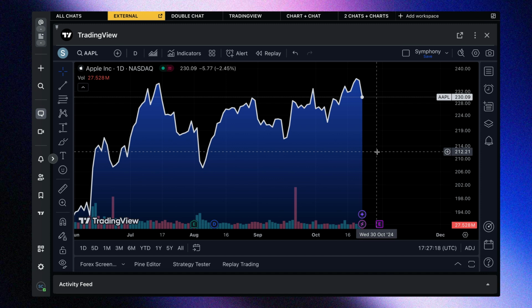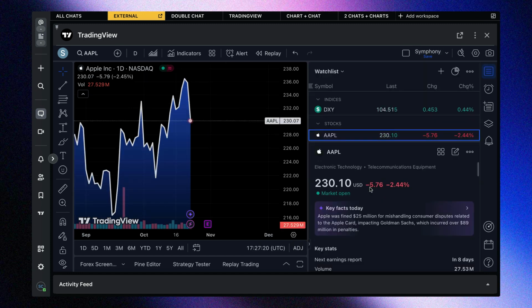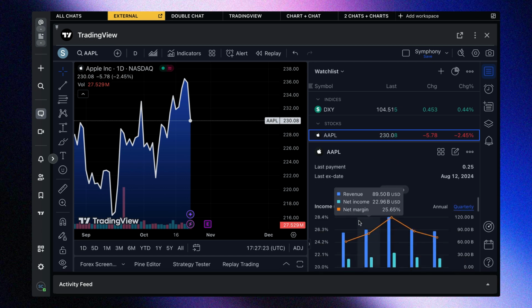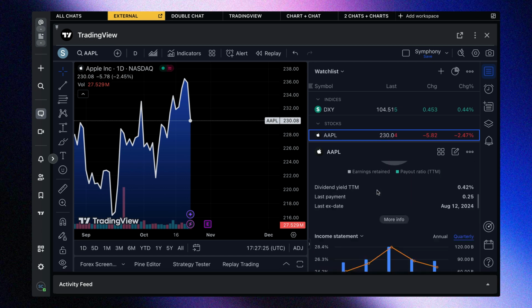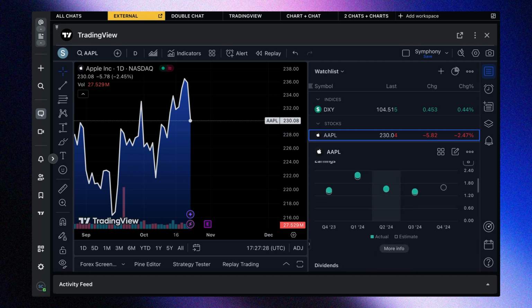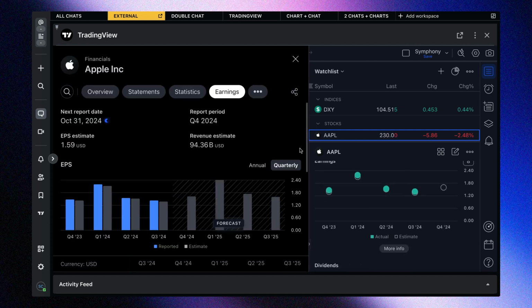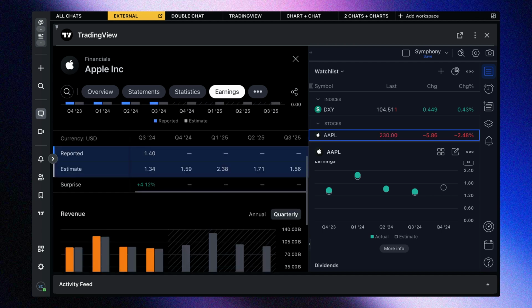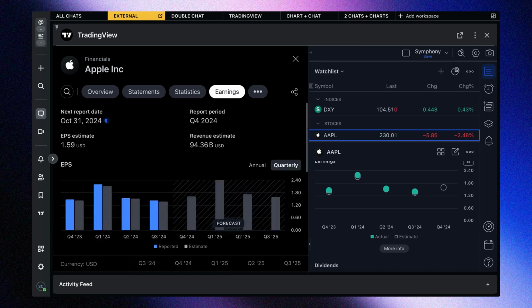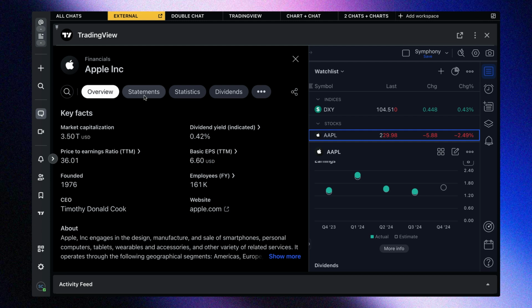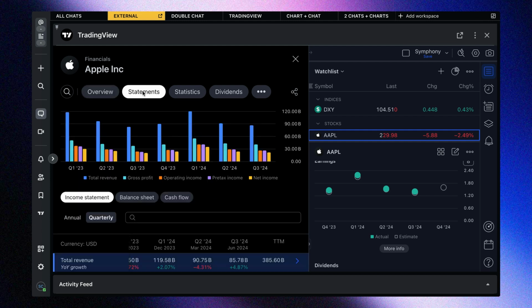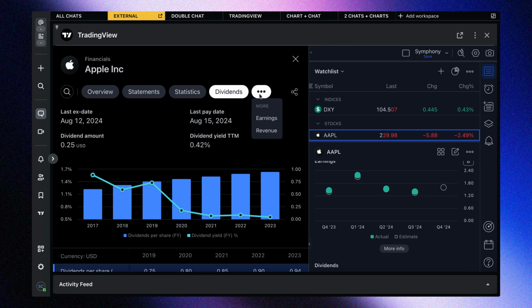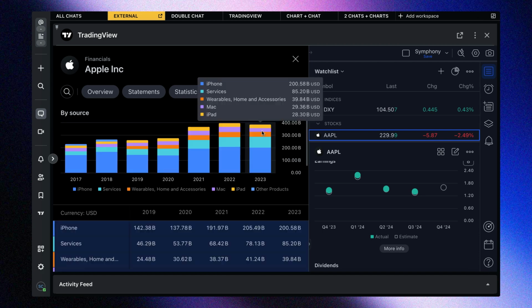Now, if you want to go a step further and go even deeper, keep in mind that we've got the ability to look into all of this financial information and, of course, symbol information. If we click more info, we are going to get a really nice looking page here that almost removes the chart and now creates this custom and highly detailed overview for us depending on what we want to see about this symbol. So we've got overview, statements, statistics, dividends, and of course, if we click these three dots here, we can see earnings and revenue as well.